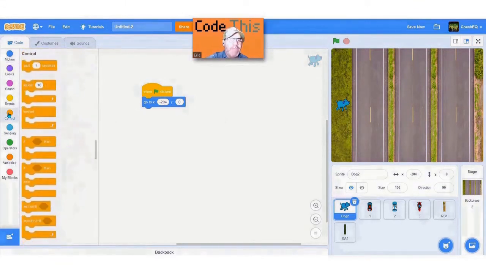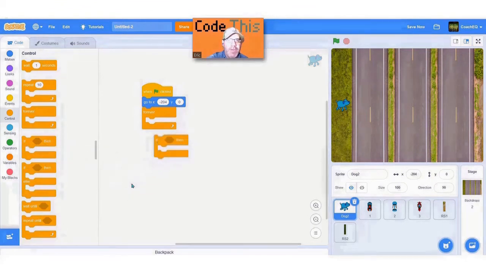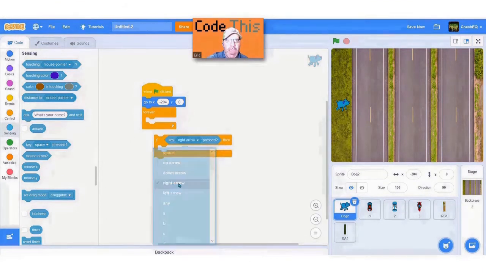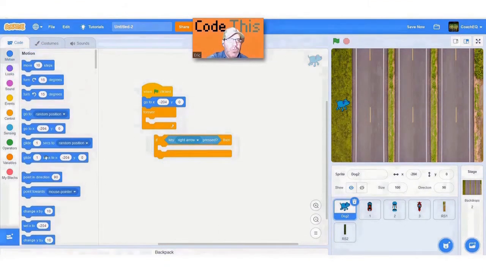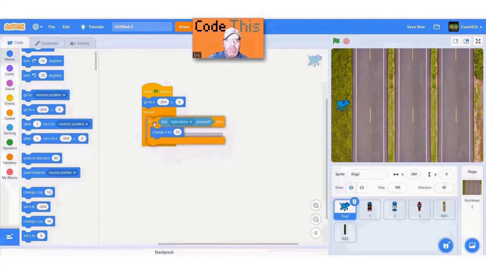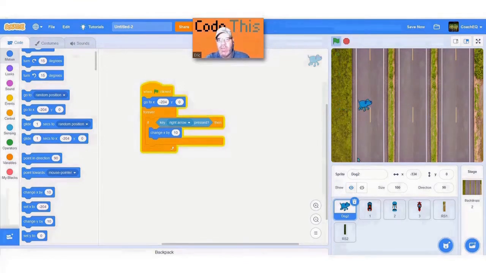Now, I want him to go to the right. So forever, I want this to happen. And what's going to happen if we are touching our right arrow key, then I want him to move in the direction of X, right? So he's going to move 10 in the direction of X. Let's take a look, see, boom, there he goes, okay? Now you can see how he moves that way. Now he's not able to move back. We'll get him back, okay?